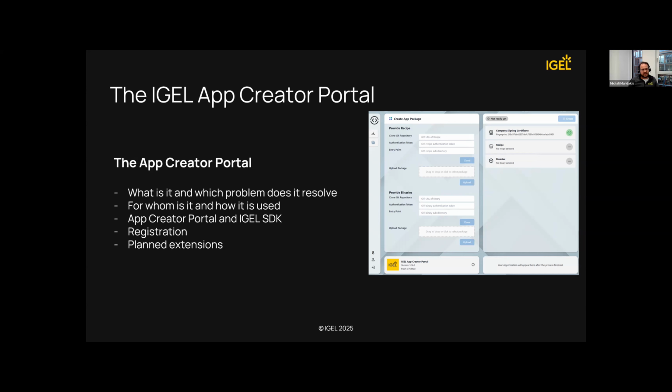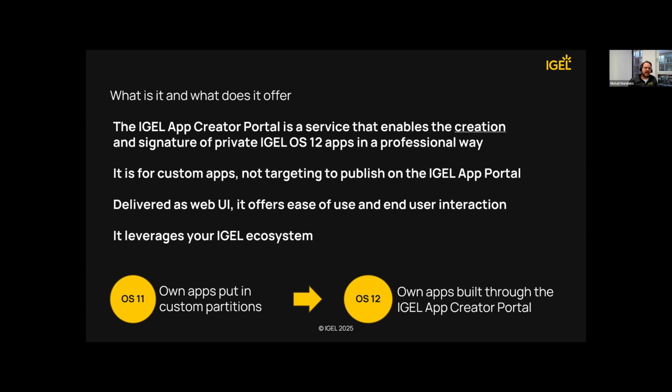Okay, with that said, what is the App Creator Portal? First of all, the App Creator Portal is a service that enables the creation and signature of private IGEL OS 12 apps. You see the picture which I have put at the bottom. Many of you who have worked with IGEL OS 11 may very well know what a custom partition is, right?